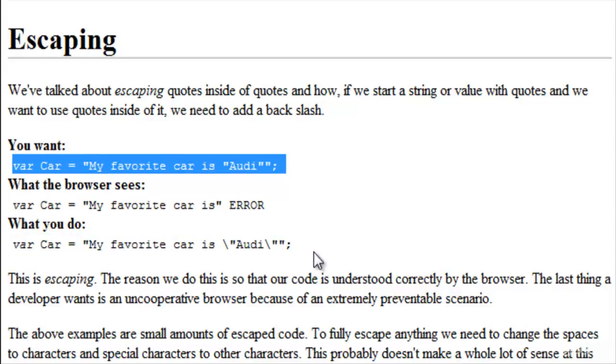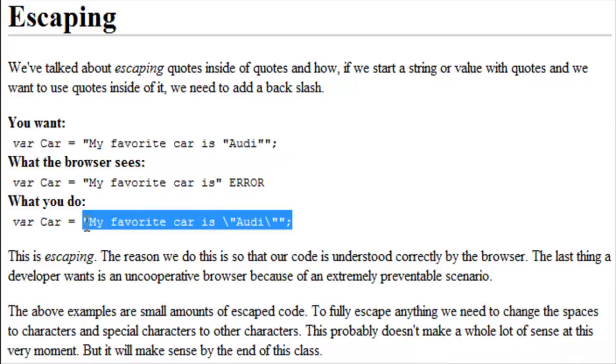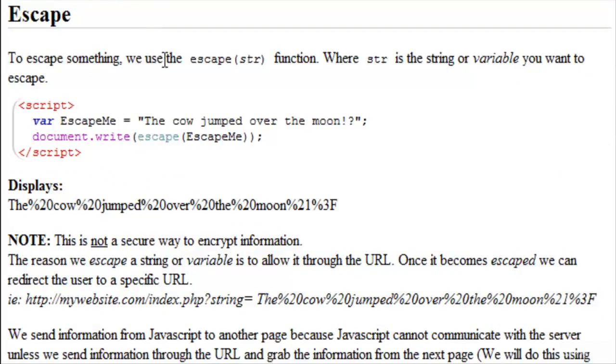And the last thing you want is an uncooperative browser because of an extremely preventable scenario. So what we did here is just a very small example of escaping some code. To fully escape anything, we need to change the spaces to special characters and special characters to other characters. Now, this probably doesn't make a whole lot of sense at this very moment, but it will by the end of this class. So to escape something, we use the escape function.